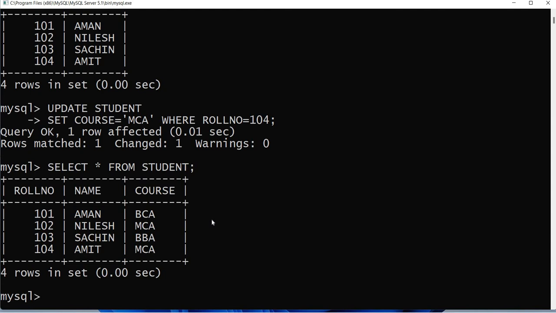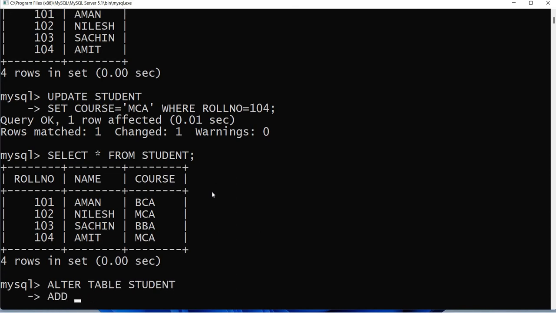So this is the update command. Now, I'll just show you if you want to add one more column in the table, how to add this. I have written here roll number, name, course, and I'll add one more column as fees. So the command is alter table name and add fees. Data type is integer.